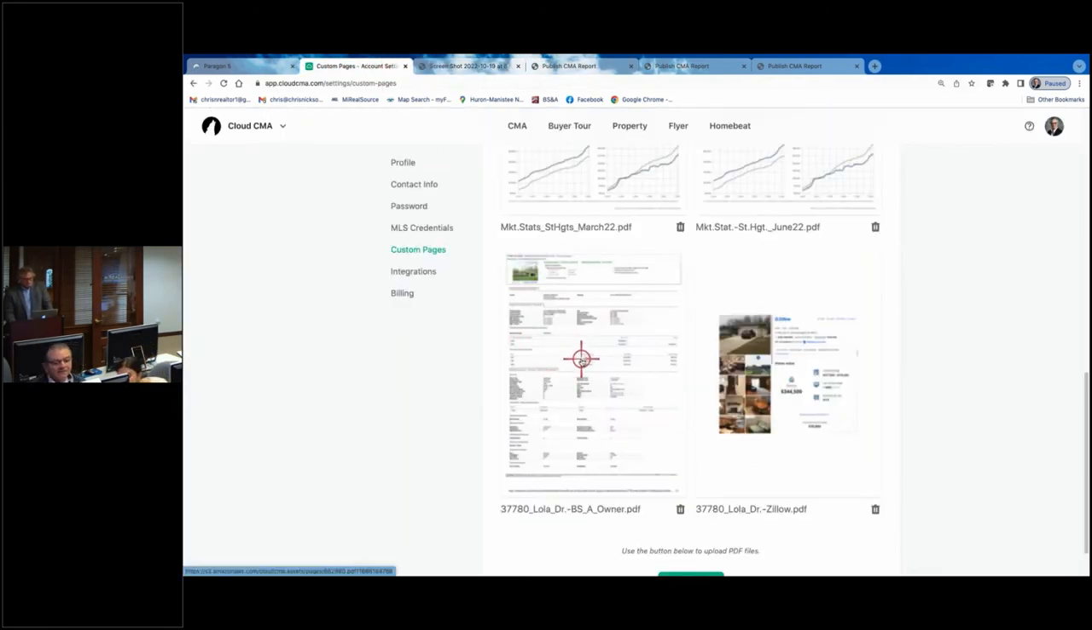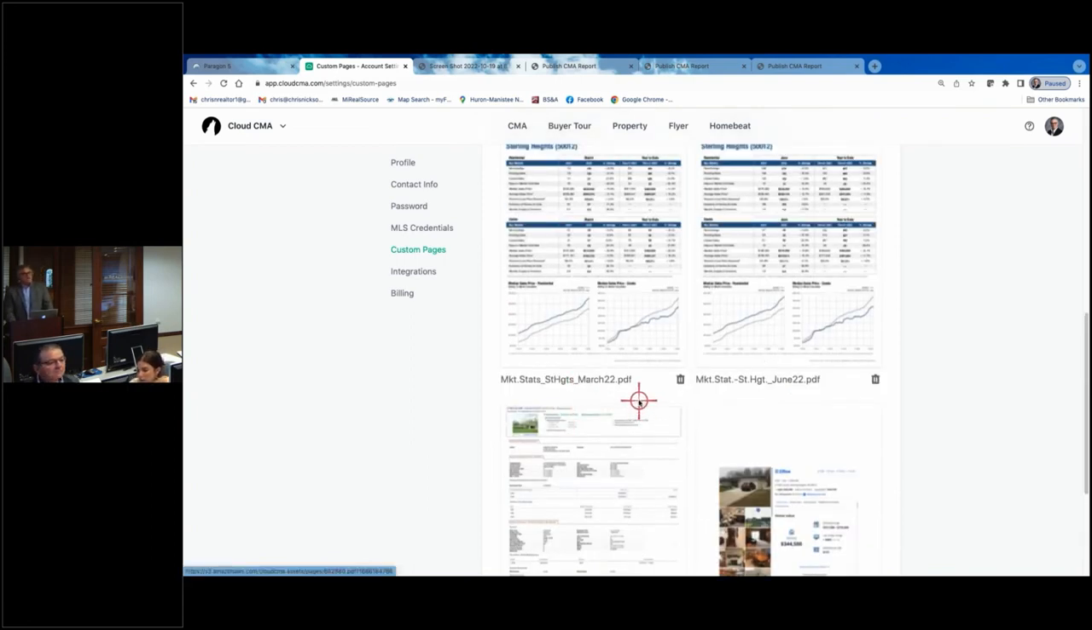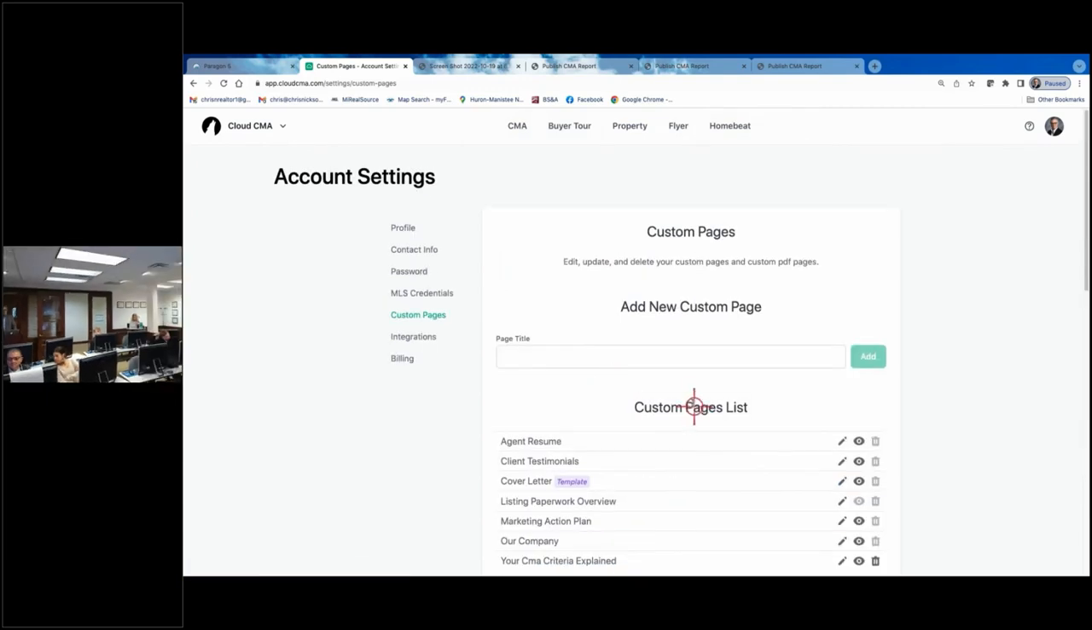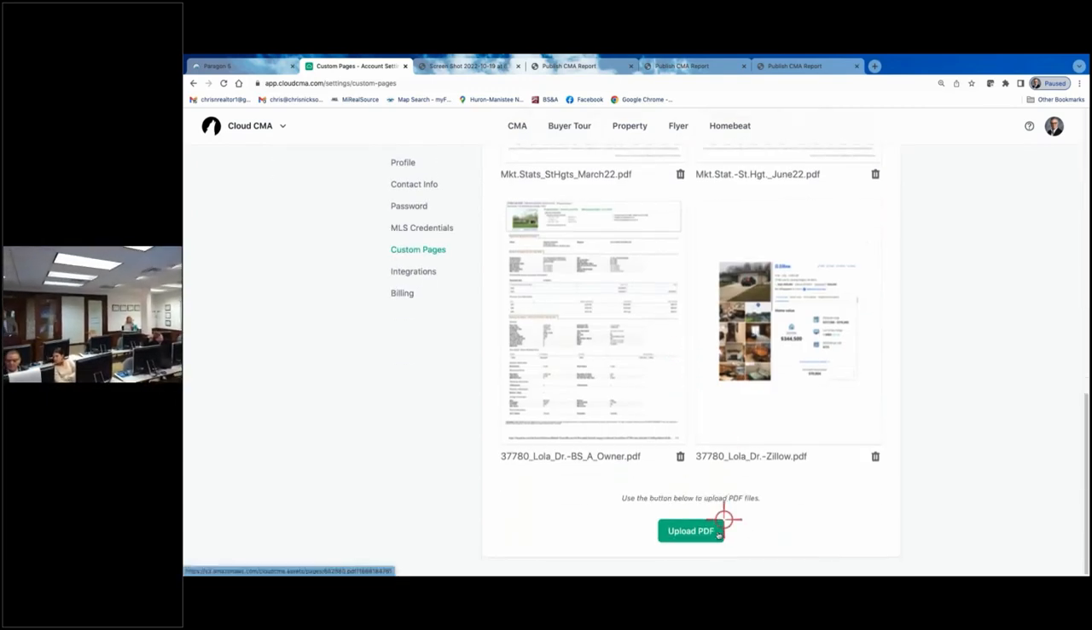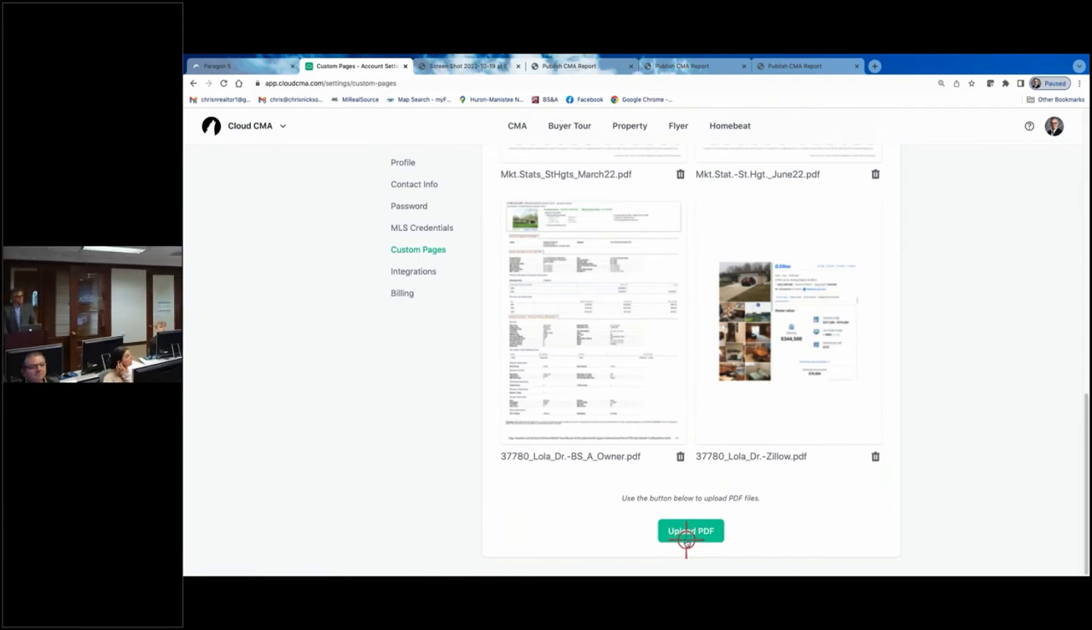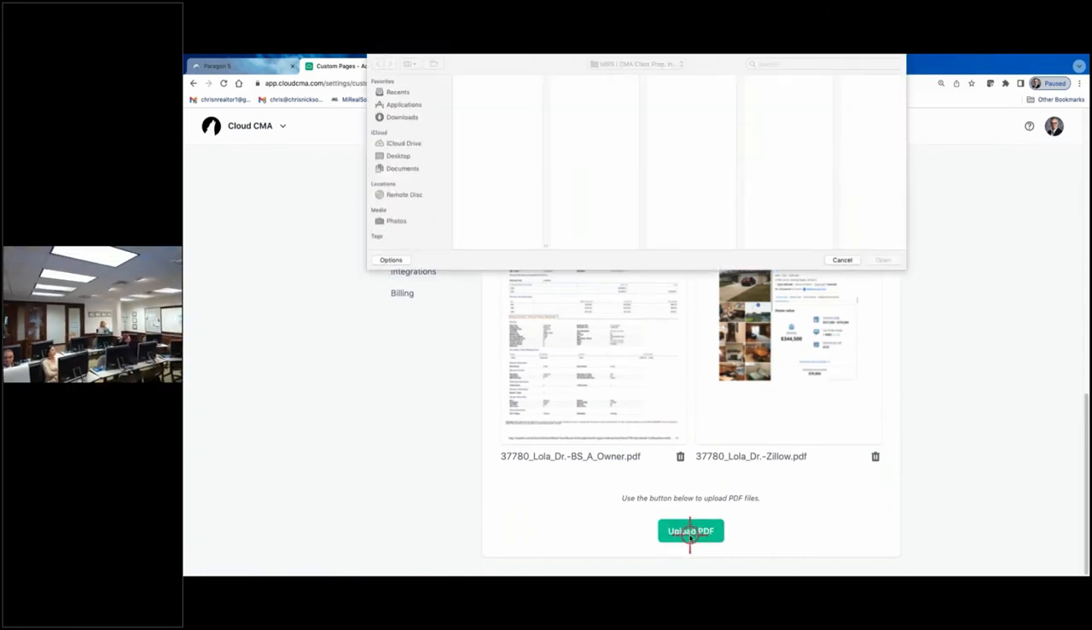Also, here was the BS&A page that I saved for Lola Drive that I pulled in if I want to include all the tax information in the beginning. It's very easy to load a PDF onto CMA. Unfortunately, to load a PDF, you have to scroll all the way down to the bottom where it says Upload PDF. Select Upload PDF.